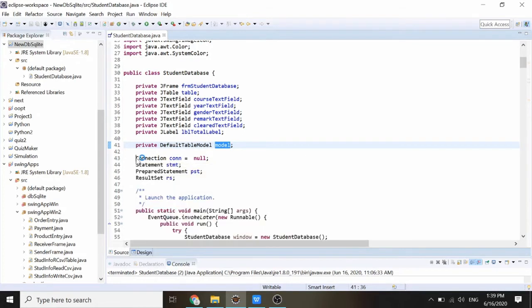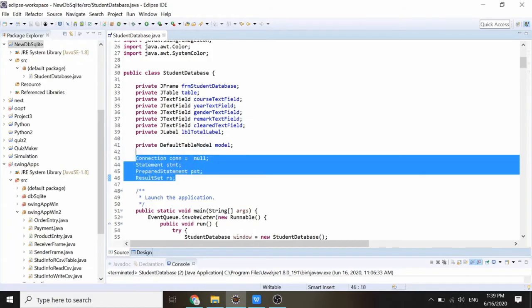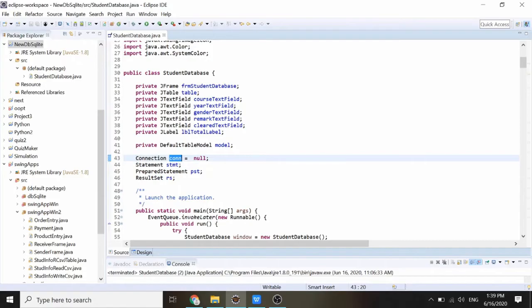Now aside from that, we need to declare these objects. Con is type Connection, and we initialize that to null. And this one is type Statement. And this one is type PreparedStatement. And this one is ResultSet.